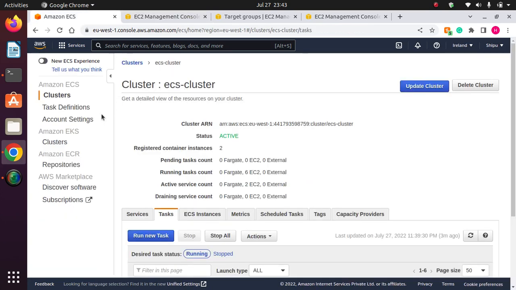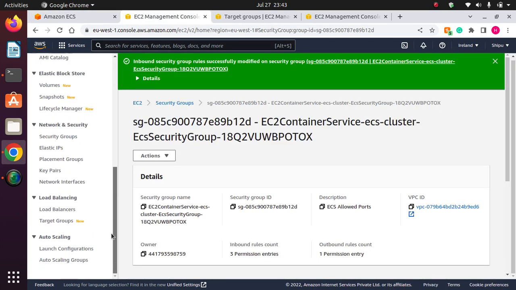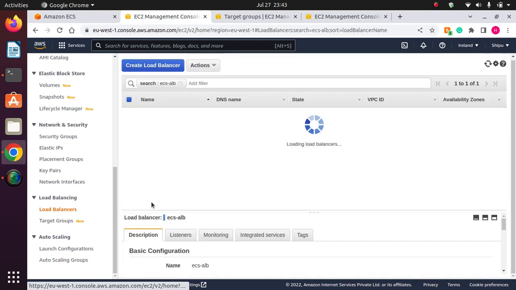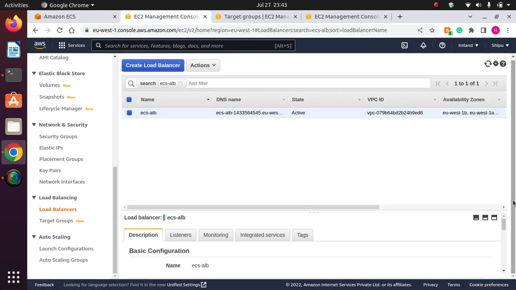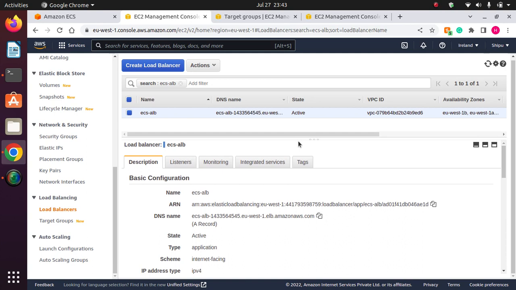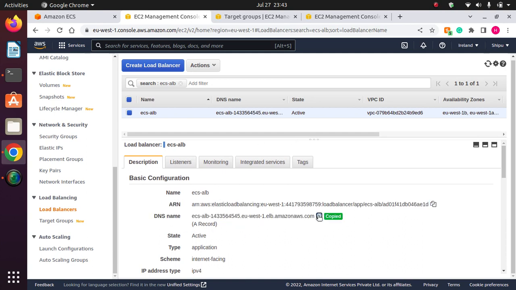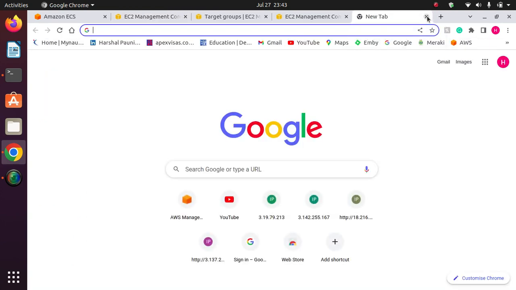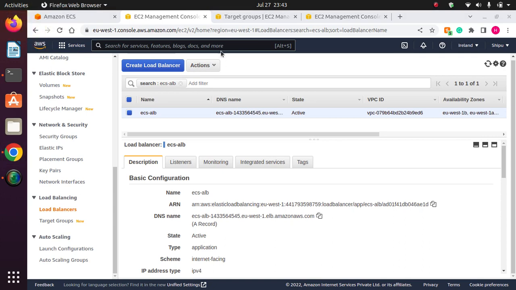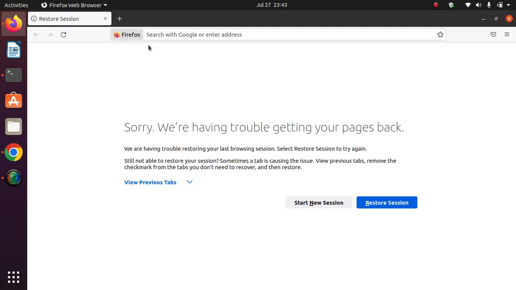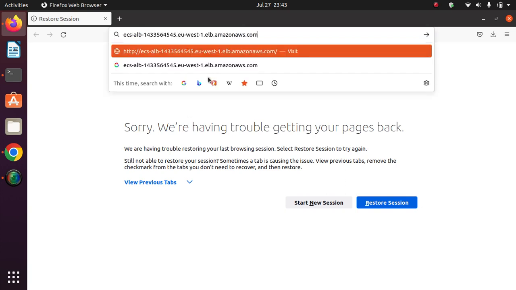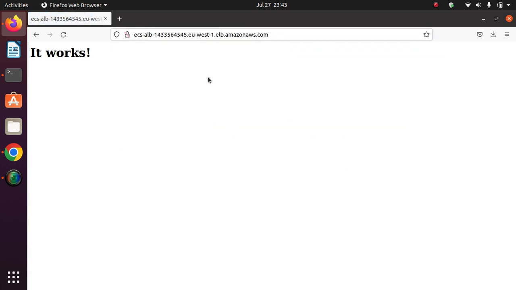Now let me go to the load balancer, and here you can see the DNS name, the A record. Just copy this DNS name, go to a different browser, and paste it. See, it works, right?